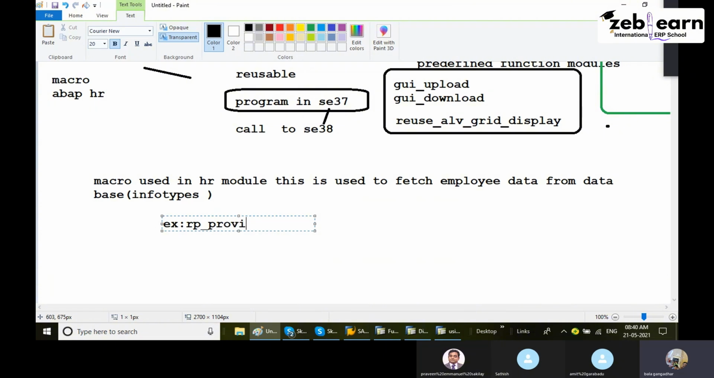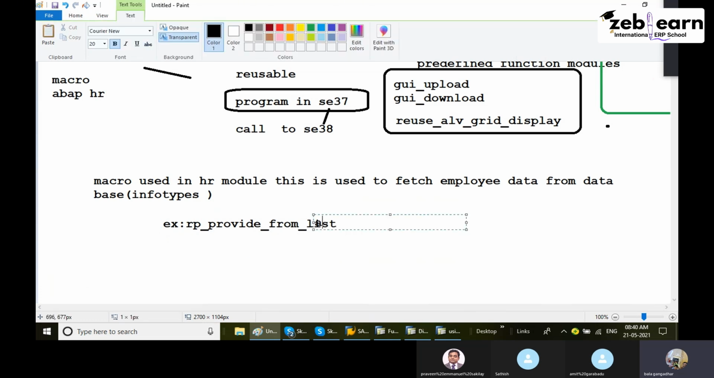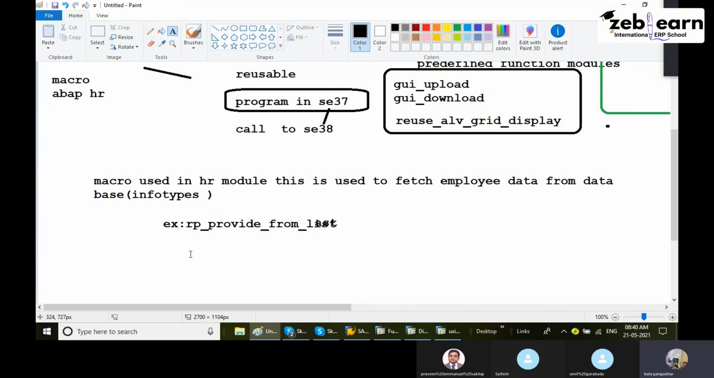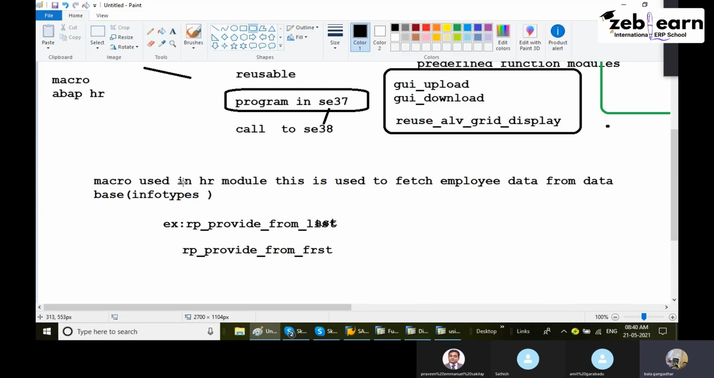RP_PROVIDE_FROM_LAST. This is a macro name. And one more macro is there, RP_PROVIDE_FROM_FRST. If you want to declare like this, these are the two macros.